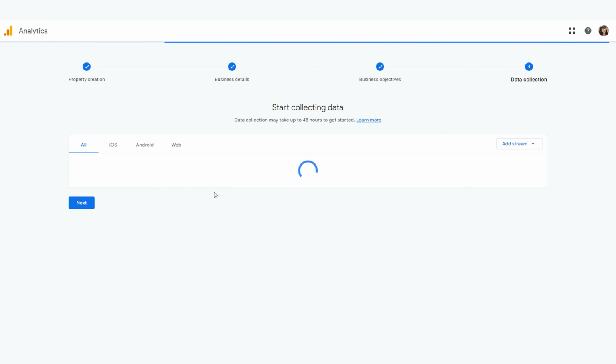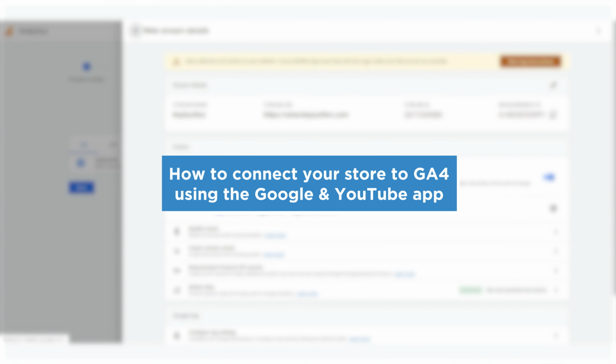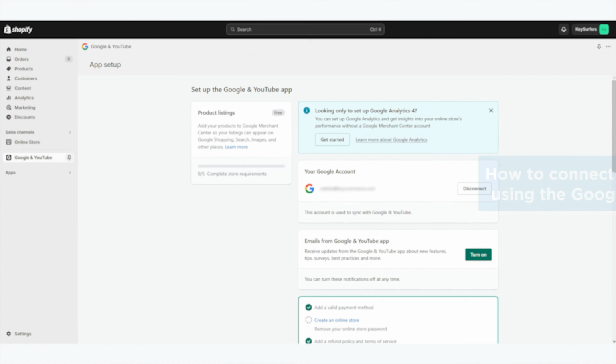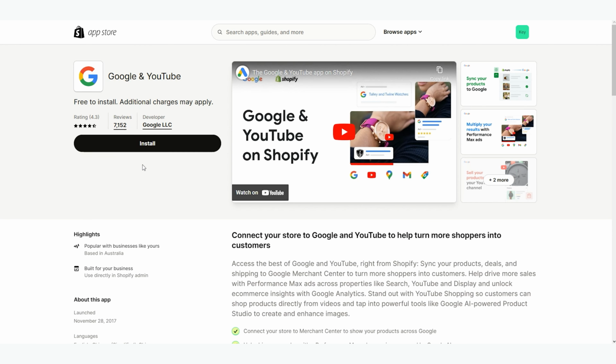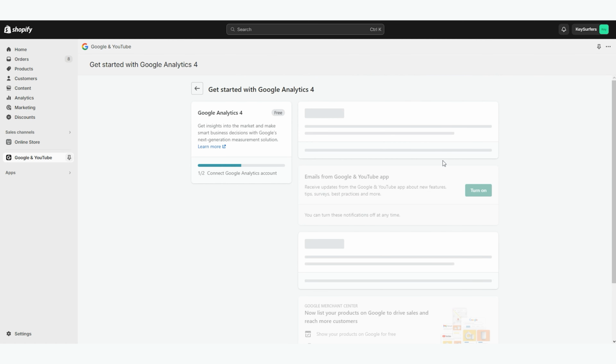So now we're going to connect the property that you've just created to your store. I'm going to show you how to connect your store to GA4 by using the Google and YouTube app. By using this app, you can automatically start tracking e-commerce events in your GA4 property without any additional configuration. Log into your Shopify dashboard. If you don't have the app installed, you can find it in the Shopify App Store and add it to your website. On the app page, click Get Started to begin the connection process.